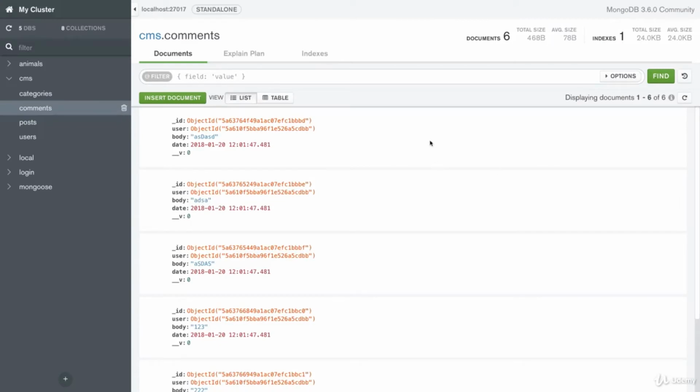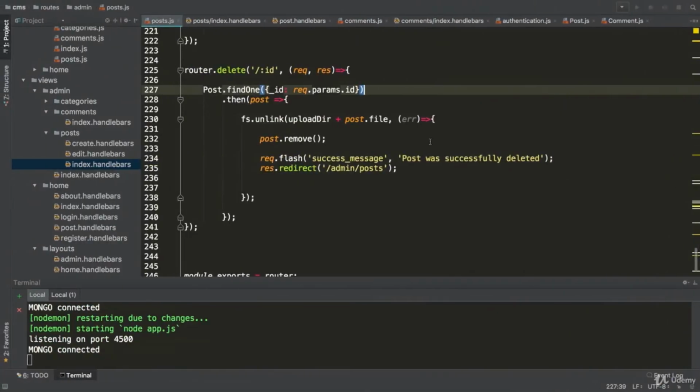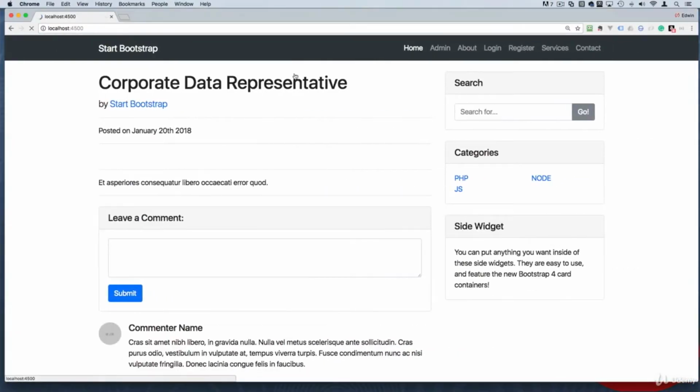So in this lecture, we're going to learn how to delete related data. This is a very good skill to learn when you're deleting certain documents, specifically when you're deleting users that have posts, or maybe posts that have comments and stuff like that. Okay, so let me show you what I have done.